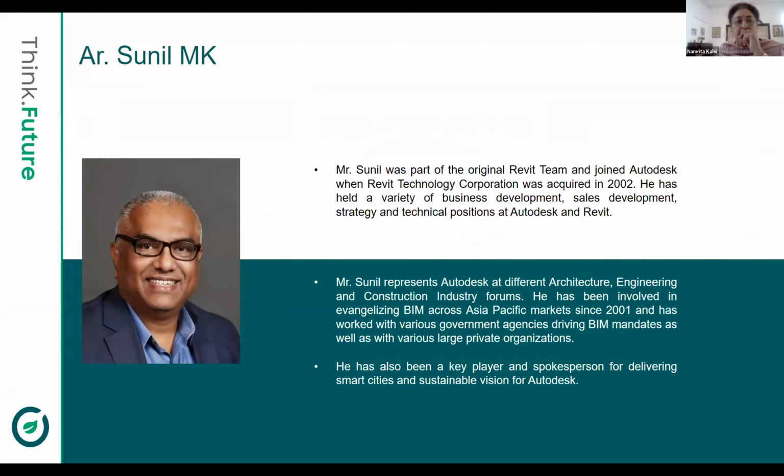So here we have Mr. Sunil Malik, who is part of the original Revit team and joined Autodesk when Revit Technology Corporation was acquired in 2002. He has held a large variety of business development, sales development, strategy, and technical positions at Autodesk and Revit. Mr. Sunil represents Autodesk at different architecture, engineering, and construction industry forums. He has been involved in evangelizing BIM across Asia Pacific markets since 2001 and has worked with various government agencies driving BIM mandates as well as with various large private organizations. He has been a key player and spokesperson for delivering smart cities and sustainable vision for Autodesk. So we would like to pass the mic to Mr. Sunil so that he can share his experience in this direction, especially with respect to Autodesk.